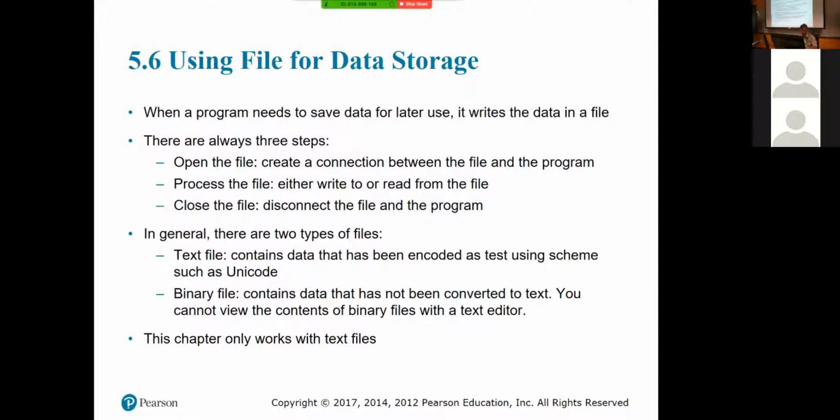All right, using files for data storage. 17 out of 34. Okay, I'll get through this. All right, so I guess we can go on to this.